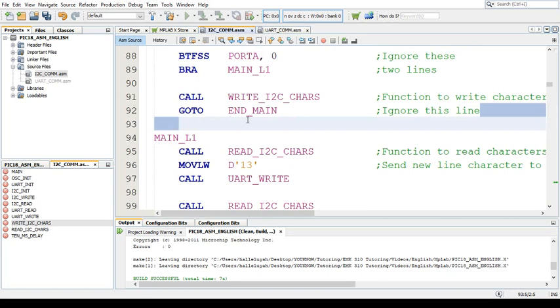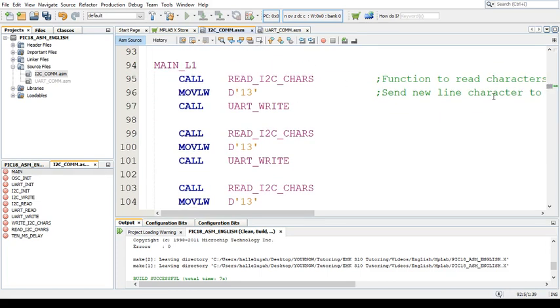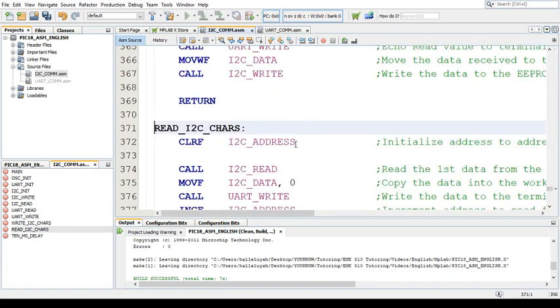Remember I said ignore this particular line, right? It ignores that line, and after it does that, there's a function called read I2C characters. In that function, it initializes the address to address 0 and then calls a read function. Remember, all the read function needs is an address as an input, so in this case, address 0.